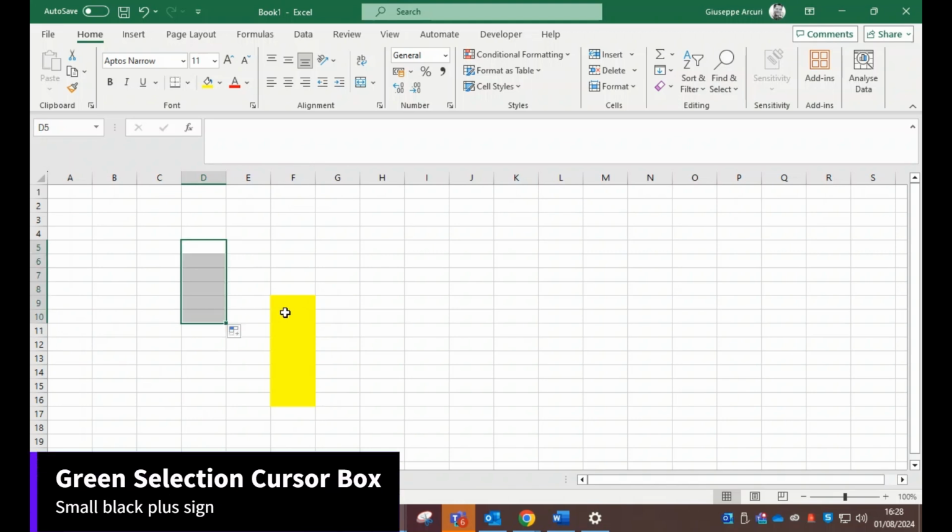The green select cursor box appears when a cell or a range of cells has been selected using the default cursor. This cursor has the purpose to highlight which cells have been selected.